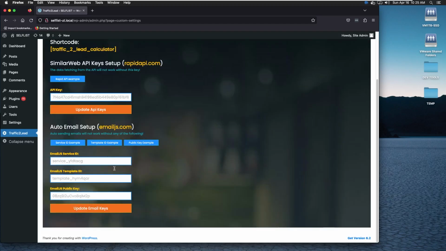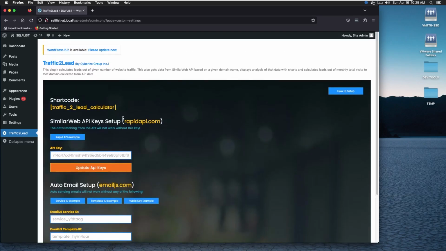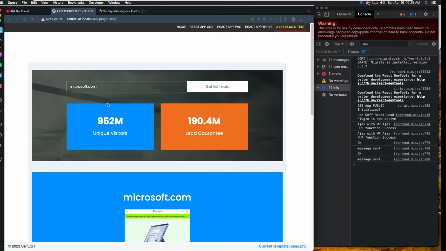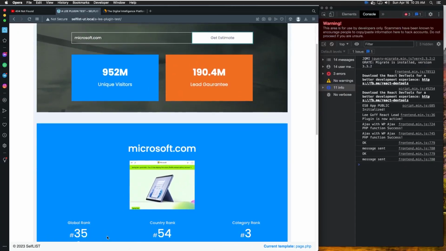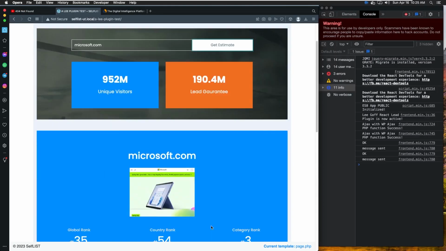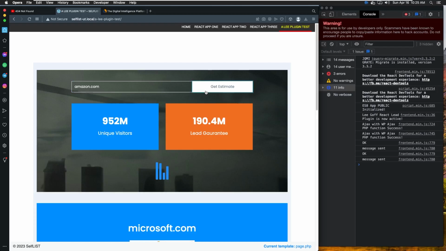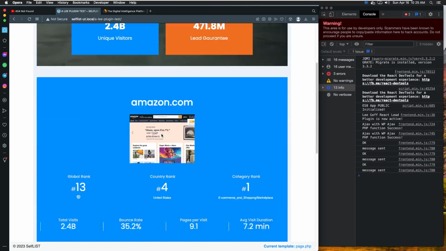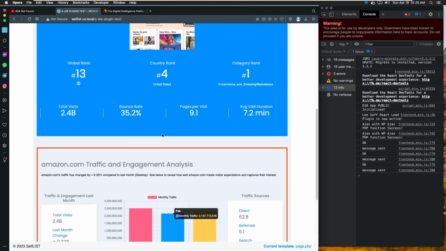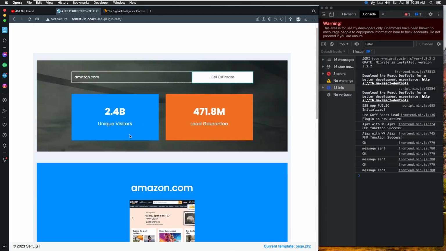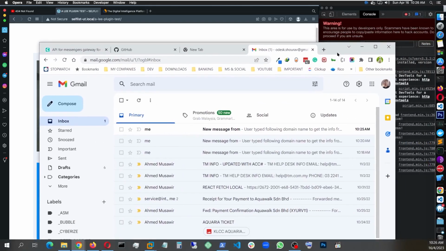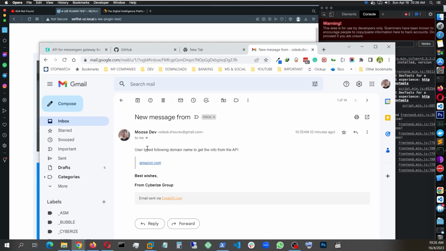That way the client knows exactly where to go and put all the stuff in, and they hit update, and that gets them to this place. Once all that data is available, it's going to do what it does. Let's say Amazon.com again, and boom, see all the necessary data pulled in from the API with graphs and everything. And not only that, it also sends the email just like that. See, this is the new one, and we go in and we find Amazon.com.